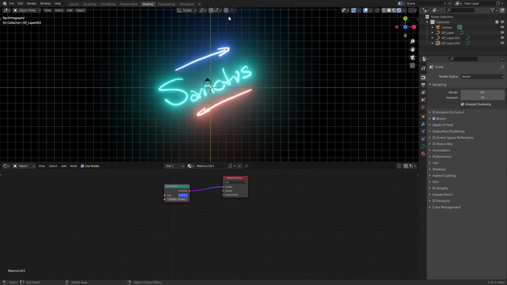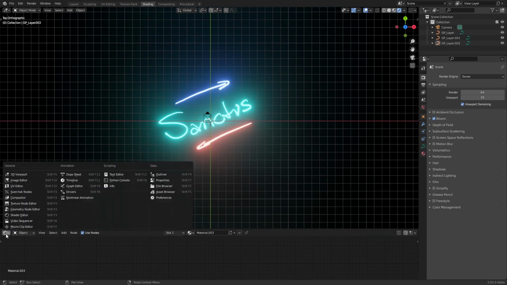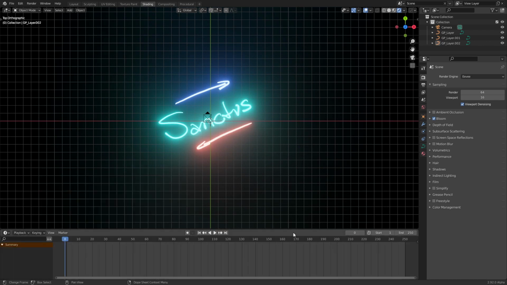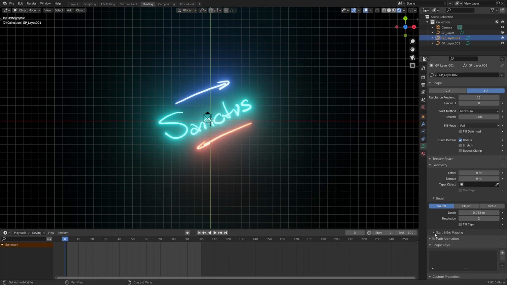And now we can take care of the animation. We will change this to timeline. Select the first arrow. I will change the end to 100 maybe. Select this arrow, go to this tab. Go to geometry. If you open here, we will change this to 0.